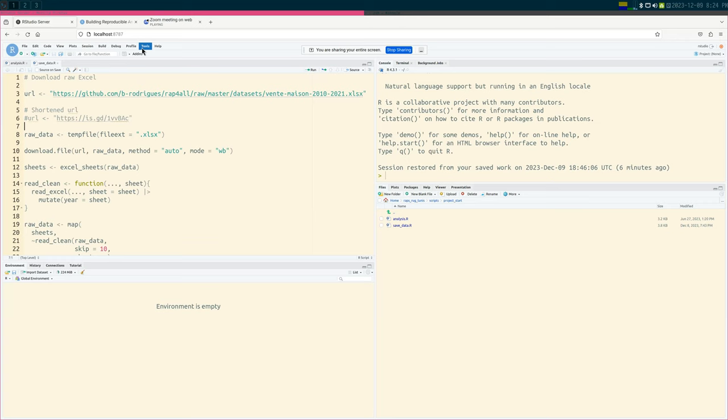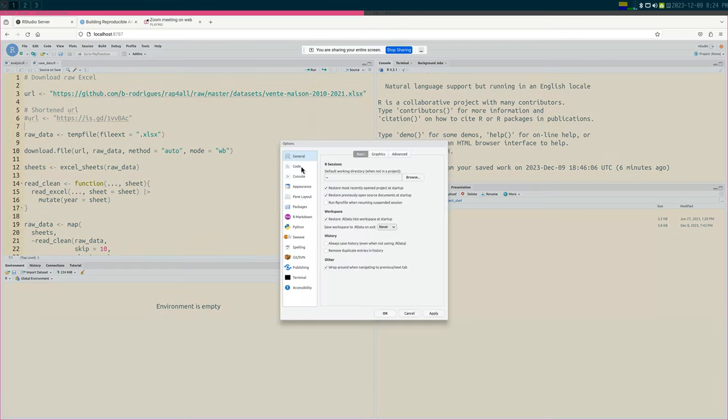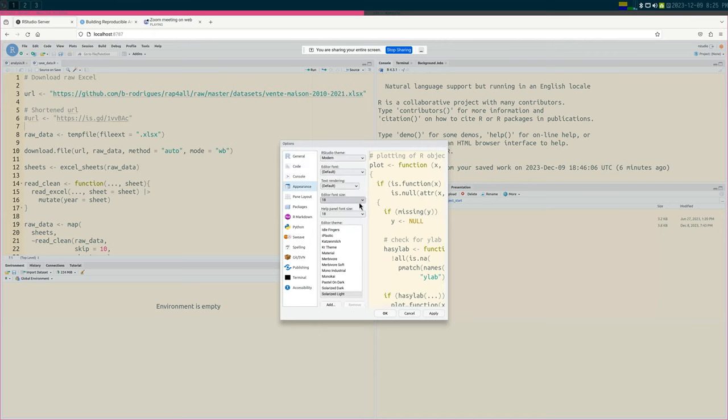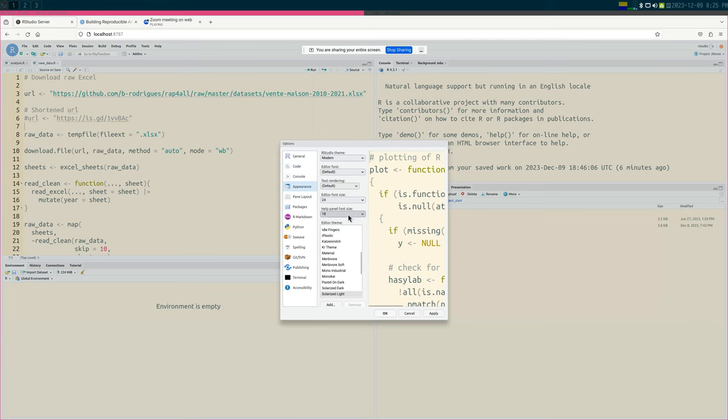I guess I might increase the font a little bit more because it's not that big. Yeah, that should be fine.